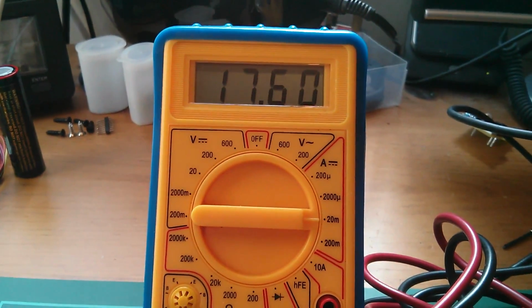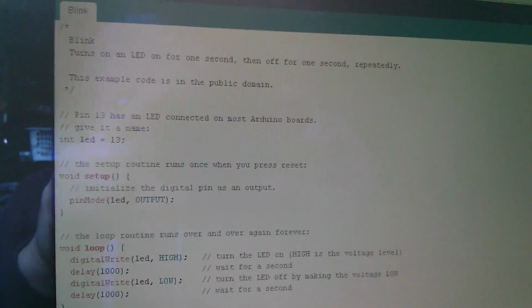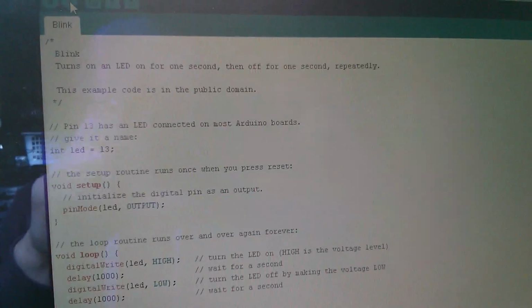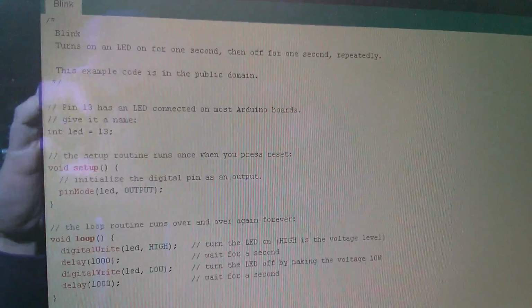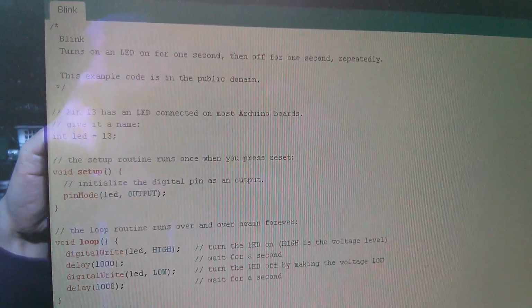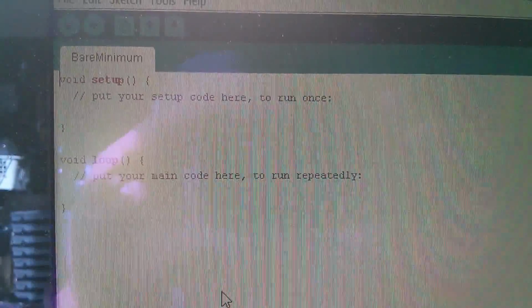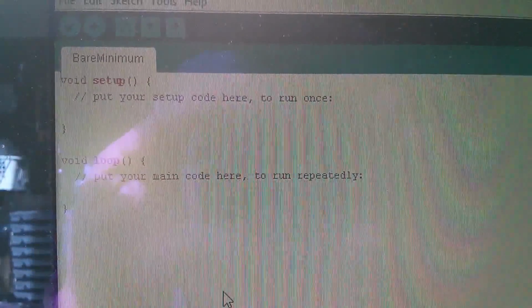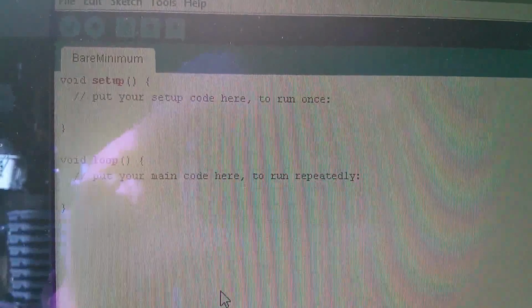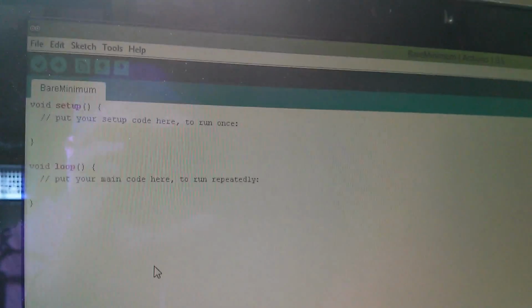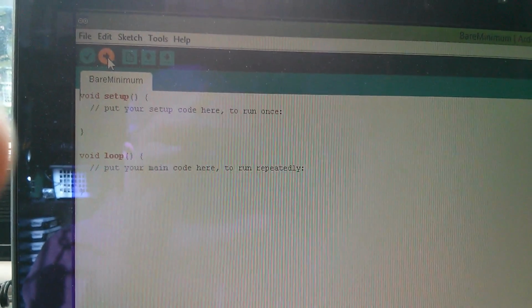So in order to stop it doing that, instead of the blink program, I'm going to open the bare minimum sketch. There's the sketch called bare minimum. It contains no code in the setup function and no code in the loop function, so it'll do nothing. Okay, let's send that to the board.